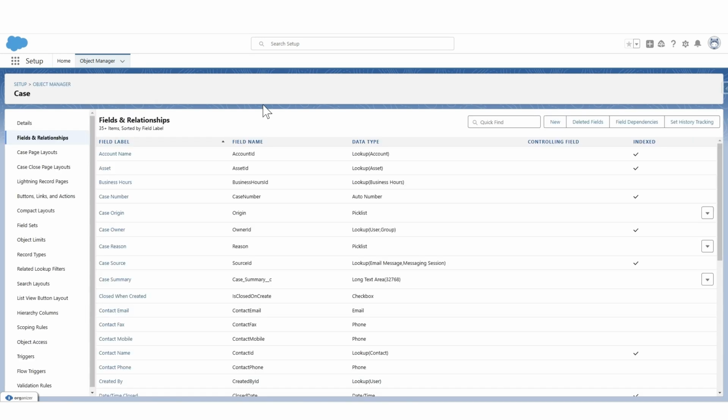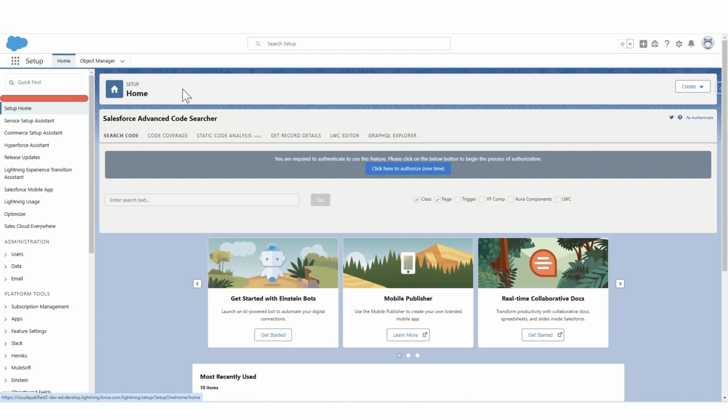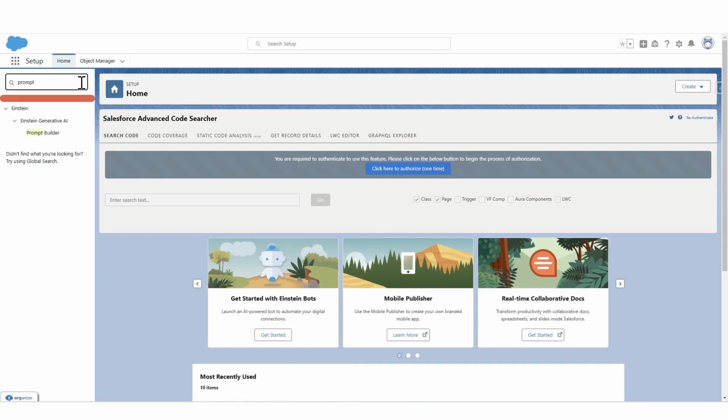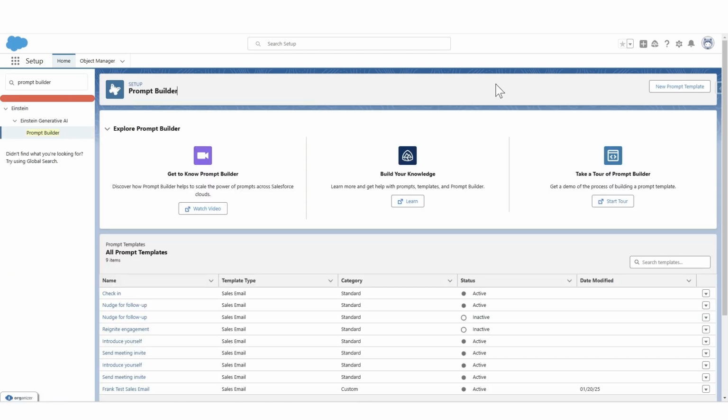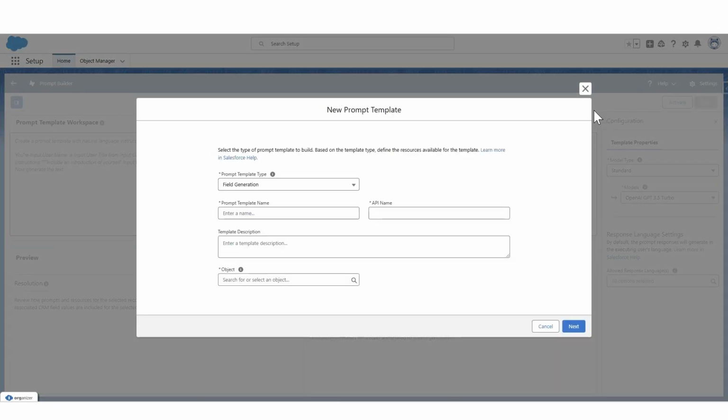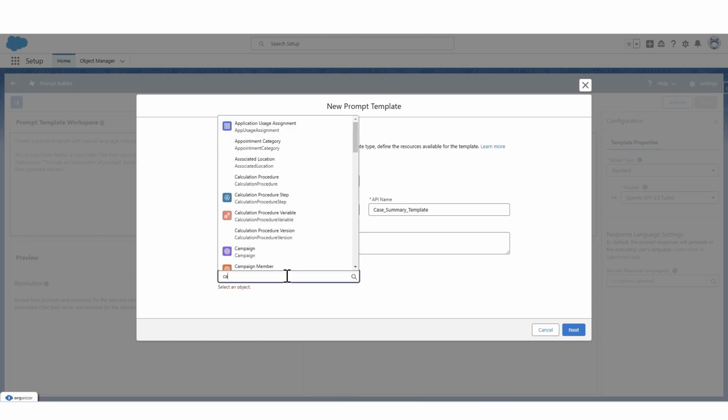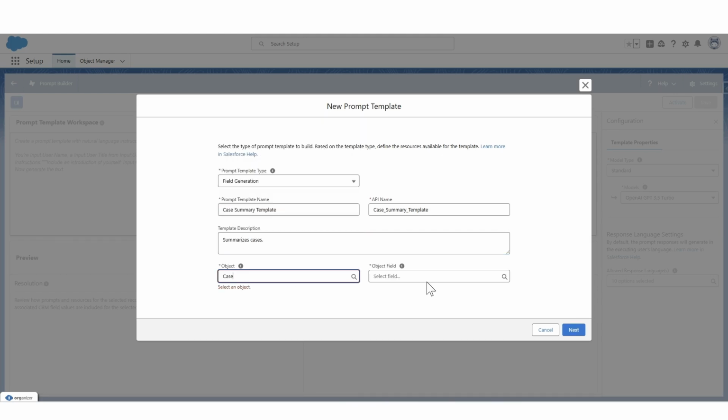All right, so now that we've created our Case Summary field, next we'll navigate to Prompt Builder. So from the Quick Find box, we'll type in Prompt Builder. And then from here, we'll click on New Prompt Template. So by default, our prompt template type is already on field generation, so we'll keep that. For the prompt template name, I'll name it Case Summary Template. For the template description, we'll just say summarizes cases, short and sweet. For the object, we'll select case. And then for the object field, we'll select case summary.